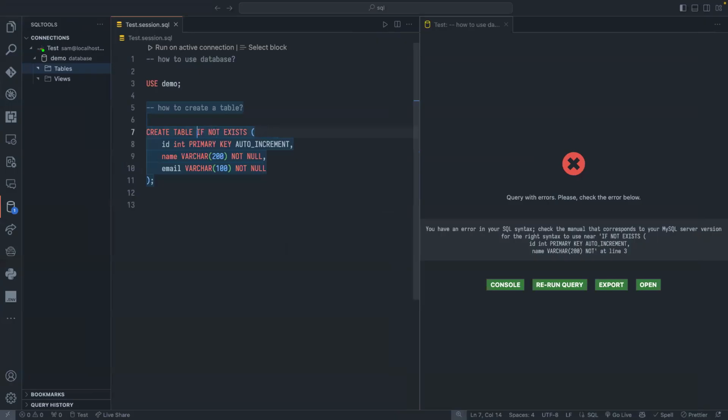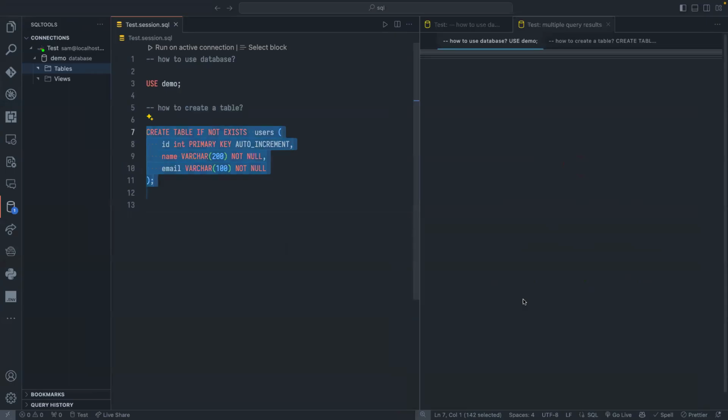Create table if not exist like that, and this one should be users like that. Okay, let's try. Click. And voila, it's working actually. So this one here should be before here. Create table if not exist user, and now I should actually have my table.